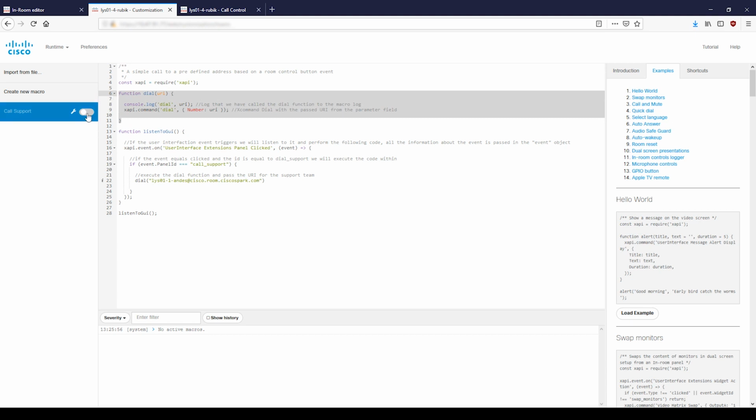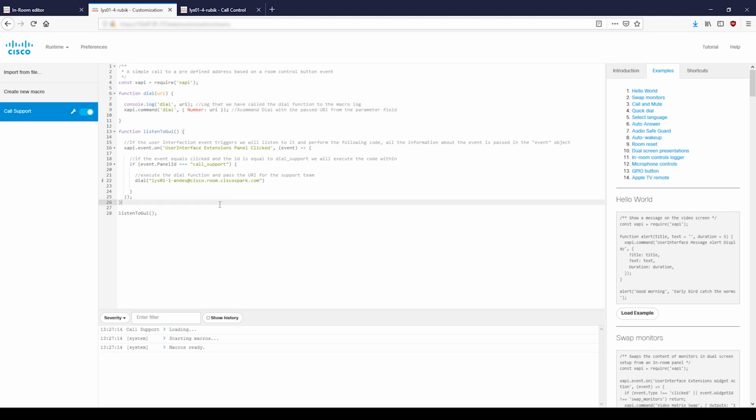So let's turn this macro on and see what happens. As we can see, it starts a call and calls the help desk. And that's it. That's how simple it is.